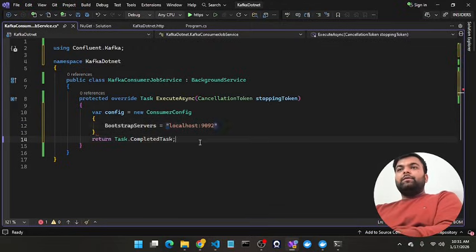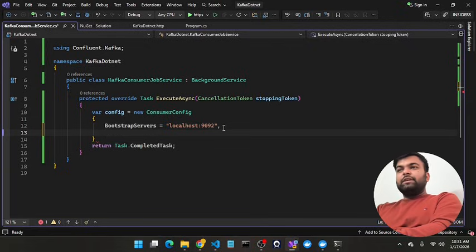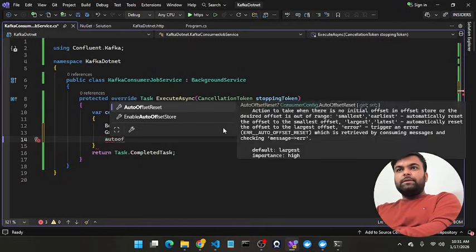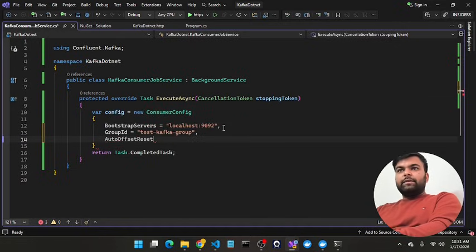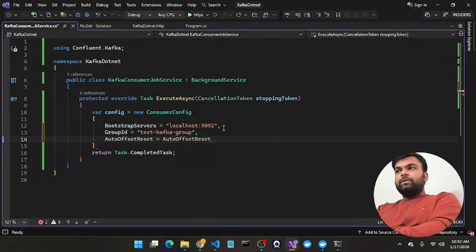Okay, now let's do the things as well. We have the bootstrap servers that we have defined. Now add the group ID, which I'm going to set as test Kafka group. Thereafter I will define the auto offset reset, and I will just add AutoOffsetReset.Earliest.